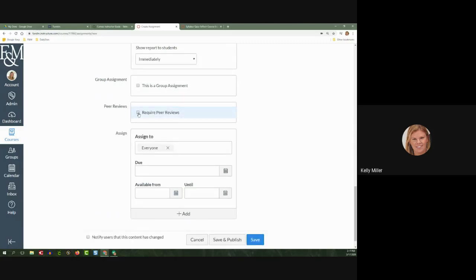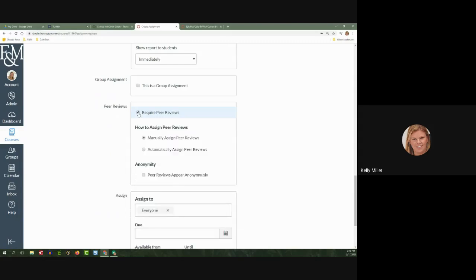Peer reviews. I think peer reviews are pretty powerful in Canvas. Again, this is one where, if you check it, then all your options appear. If you don't check it, you don't see what you have. Peer review will essentially assign students each other's work to give comments on. You can assign it so that you manually pair them up or let Canvas automatically pair them up. And you can also make the peer reviews anonymous. So if I'm peer reviewing Cindy's paper, she doesn't know my name is associated with any of those comments.